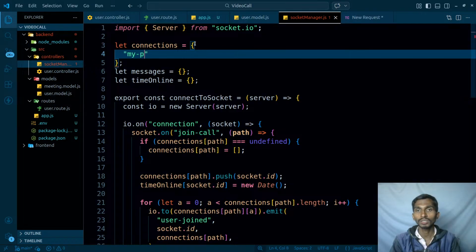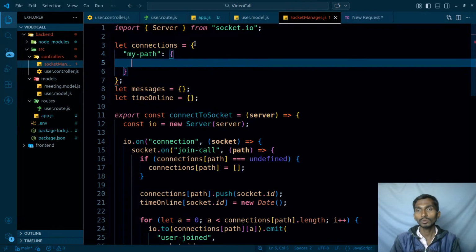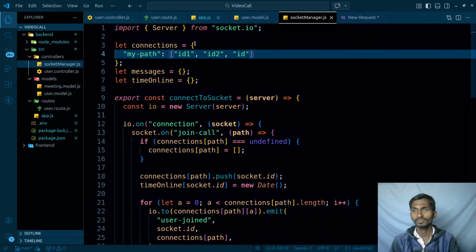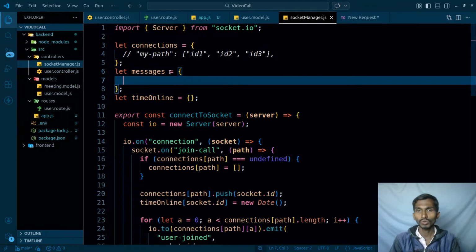So suppose this is my path, and that particular path will contain an array, and that array is going to be the IDs of the users. So ID 1, ID 2, ID 3, etc., just as an example. Let's simply comment this out.